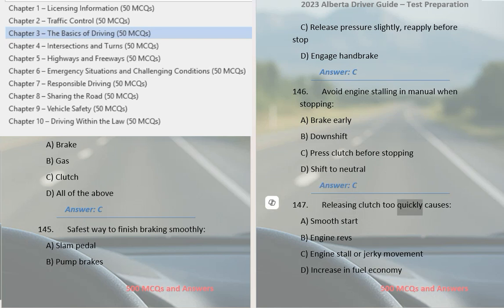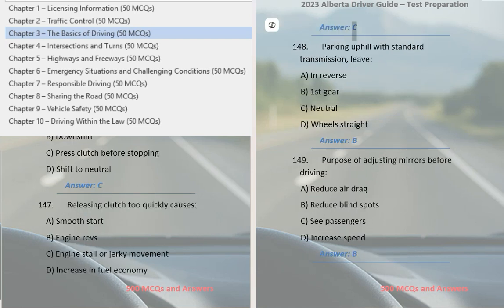Releasing clutch too quickly causes A. Smooth start. B. Engine revs. C. Engine stall or jerky movement. D. Increase in fuel economy. Answer: C. Parking uphill with standard transmission, leave: A. In reverse. B. First gear. C. Neutral. D. Wheels straight.